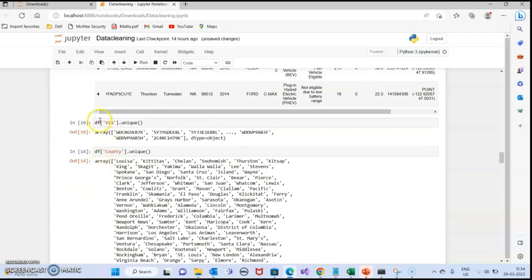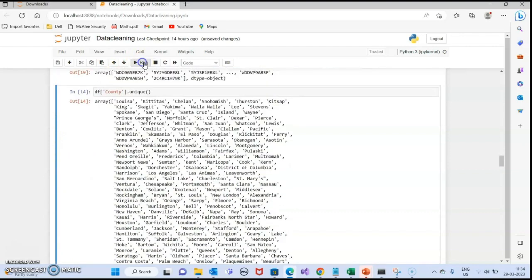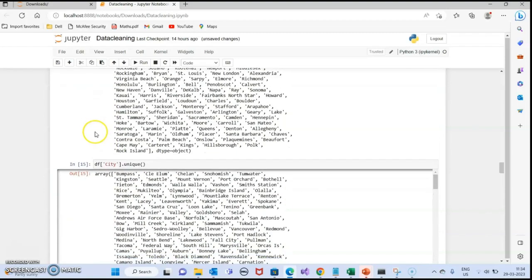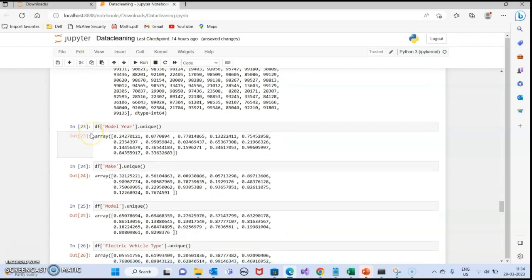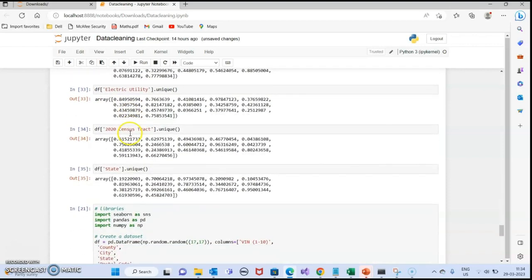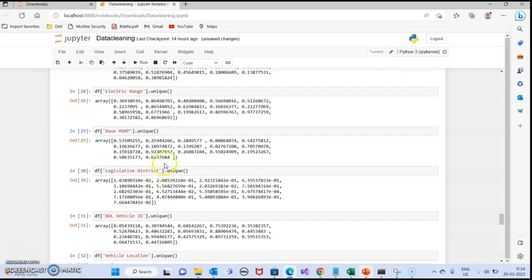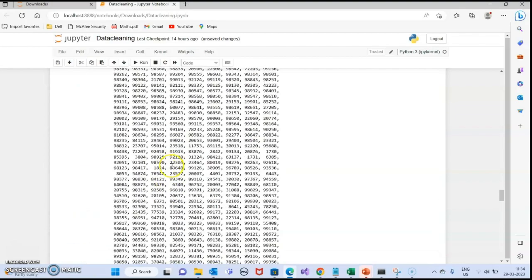And by running this unique code, we can see the individual values related to a particular column. So we do this for all the columns. And after checking the unique values, we can notice if any outliers are there, so we can replace them. As we can see, there are no null values.